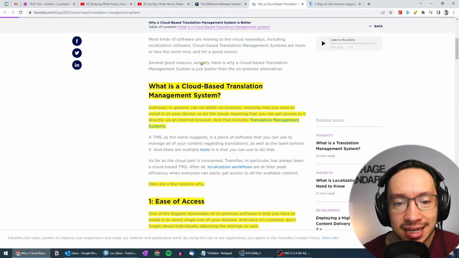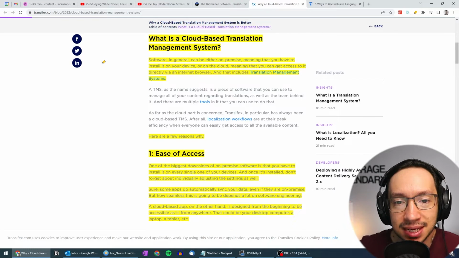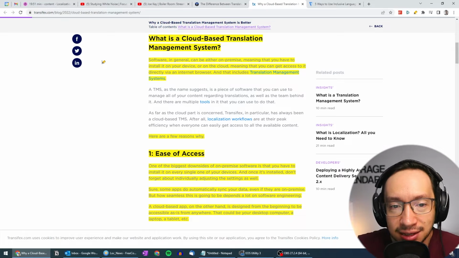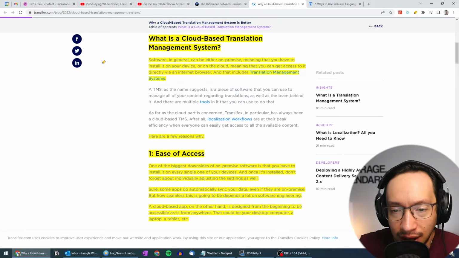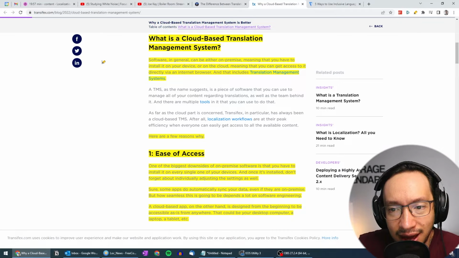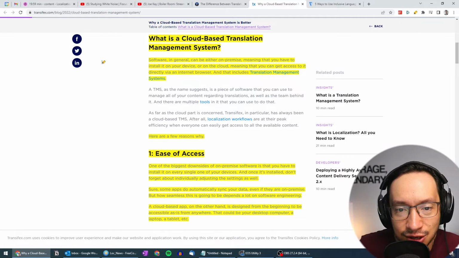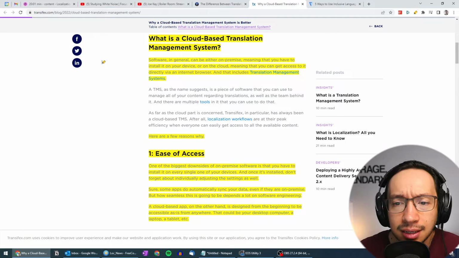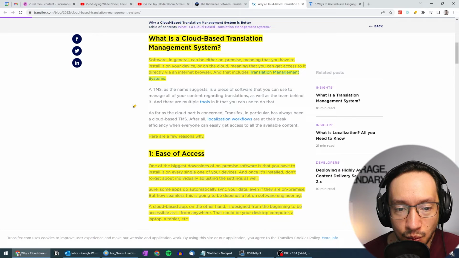Software, in general, can either be on-premise, meaning that you have to install it on your device, or on the cloud, meaning that you can get access to it directly via an internet browser. And that includes translation management systems. Now, why would you want to do it? Here are a few reasons why.